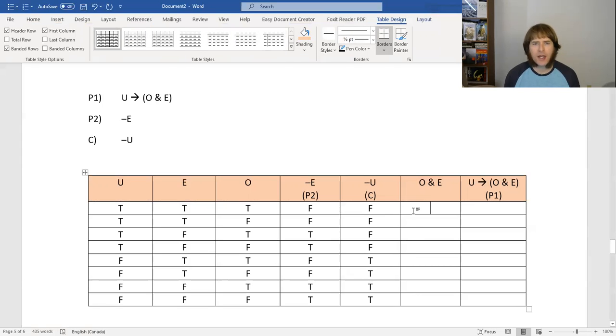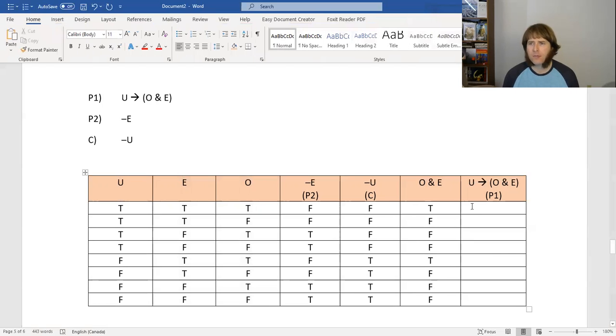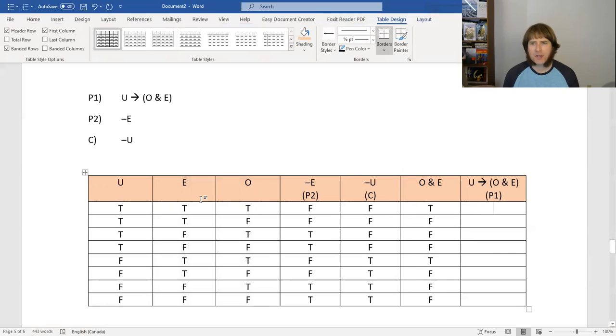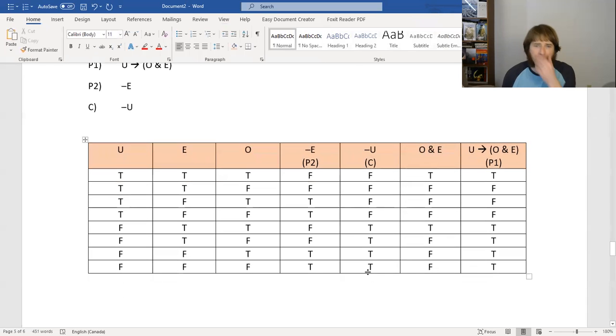Our conjunction, we've got O and E, so it's these 2 columns we're interested in. And then finally, the implication, which is going to take U as the antecedent column and O and E as the consequent. So we have true, false, false, false, true, true, true, true.